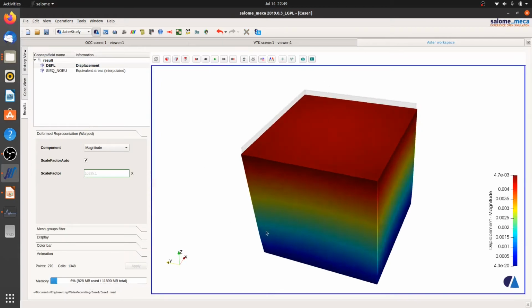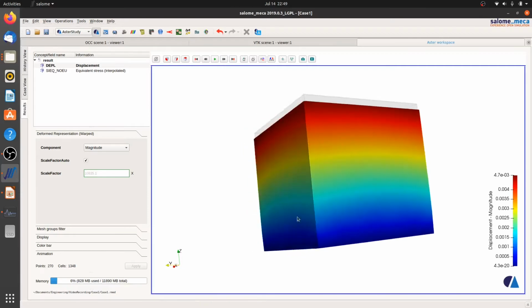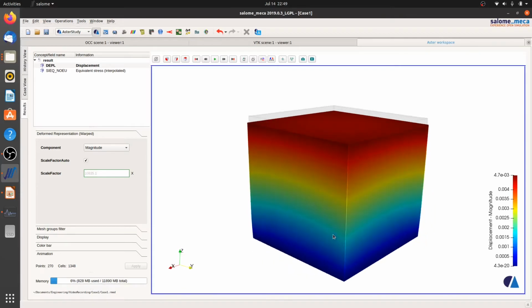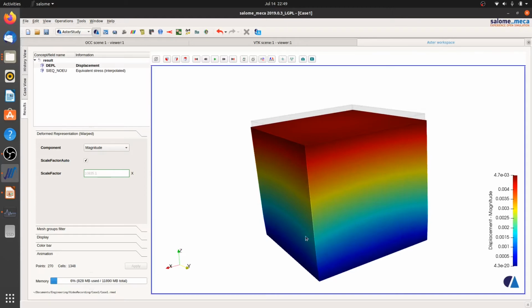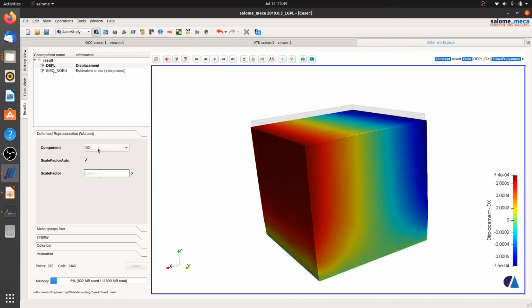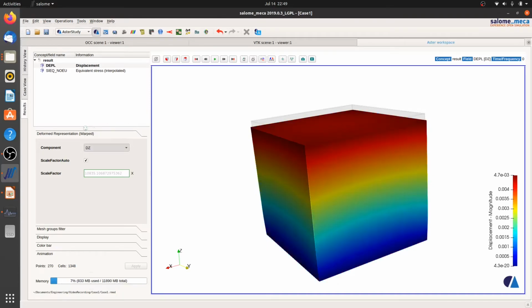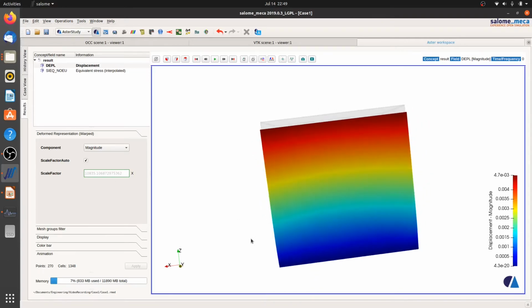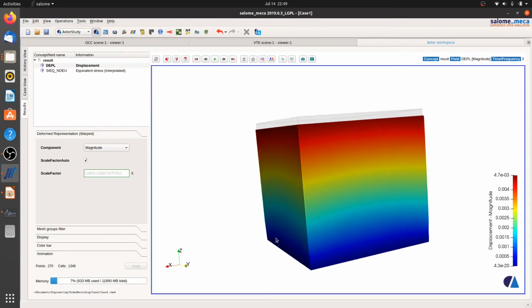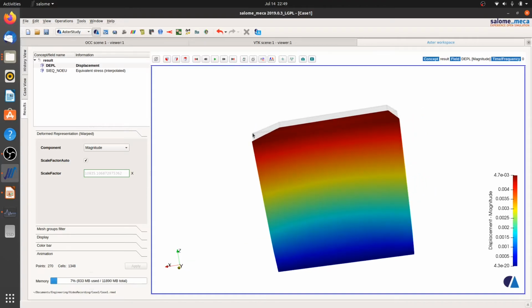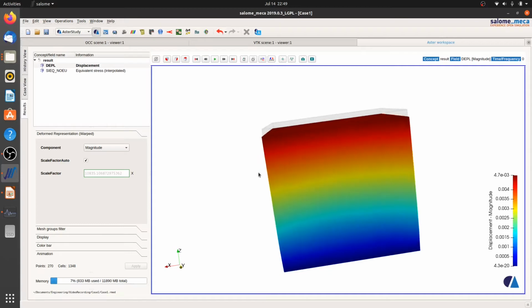Here you can see a really nice colorful view of the analysis, and this is the color combination of deflection or displacements. The components are magnitude, so this is in X, Y, and Z. You can also select dx, dy, dz. We are going to select magnitude, and as you can see, the scaling factor, so this is the deflected shape. The original shape, you can see it's transparent here on the top.